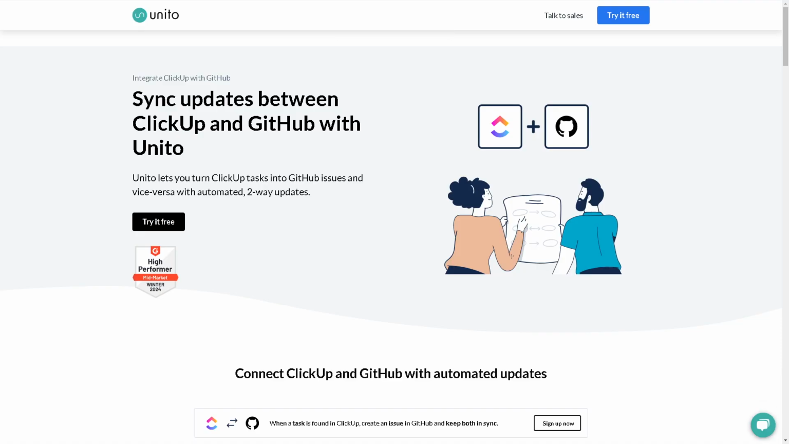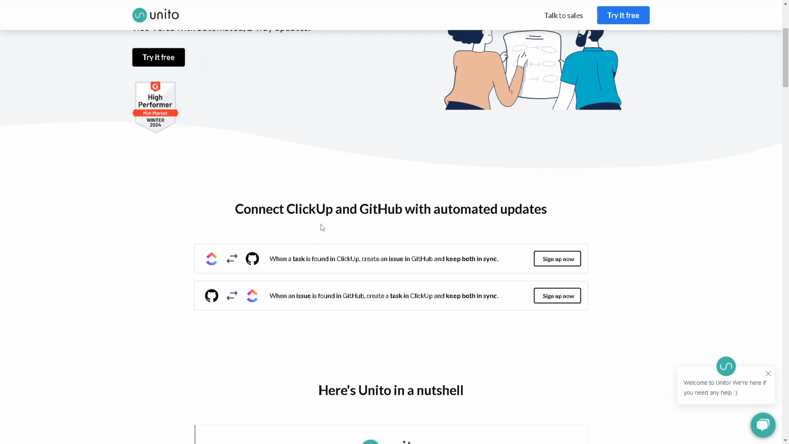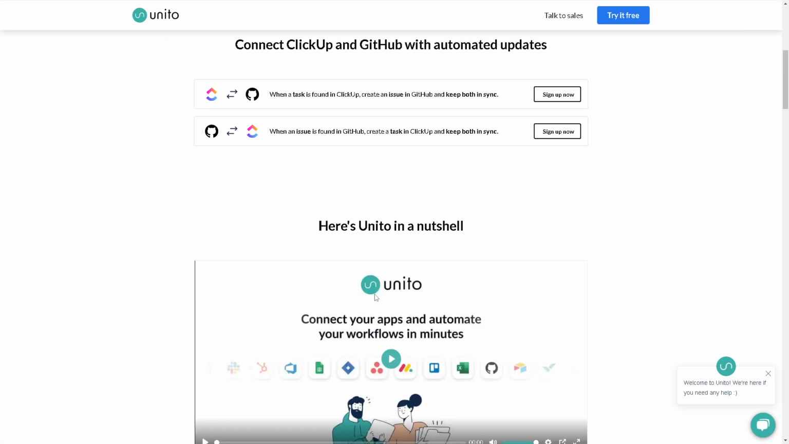Another method that we know is using the platform called Unito. From here you can sync updates between ClickUp and GitHub with Unito, because it lets you turn ClickUp tasks into GitHub issues and vice versa with automated two-way updates. If you want to connect ClickUp and GitHub with automated updates, say for example when a task is found on ClickUp, it can automatically create an issue in GitHub and keep both in sync. And when an issue is found on GitHub, it creates a task in ClickUp and keeps both in sync. All you're gonna do is click on the sign up button if you're more interested.